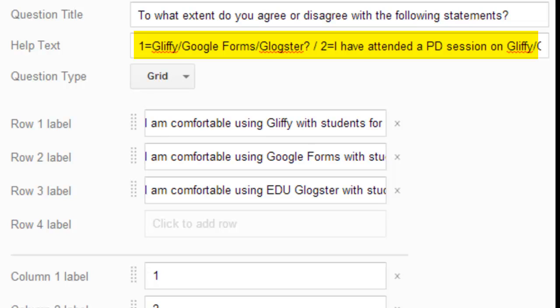3. I am comfortable using the majority of Glyphy, Google Forms, or Glogster's functionalities. 4. I have a general idea of how I could use Glyphy, Google Forms, or Glogster with students to improve learning. 5. I am already using Glyphy, Google Forms, Glogster with students to enhance learning of specific outcomes.